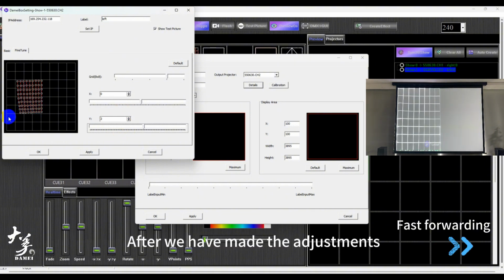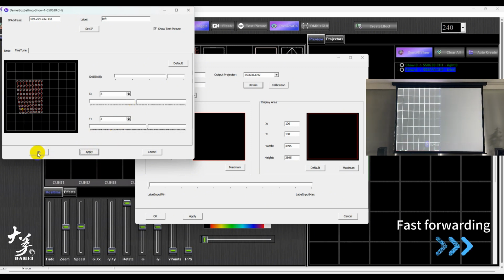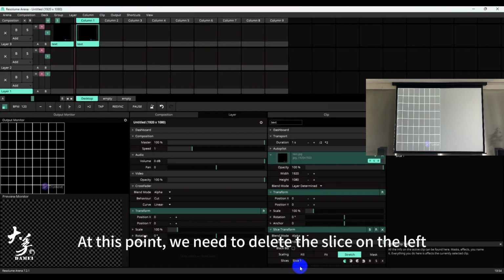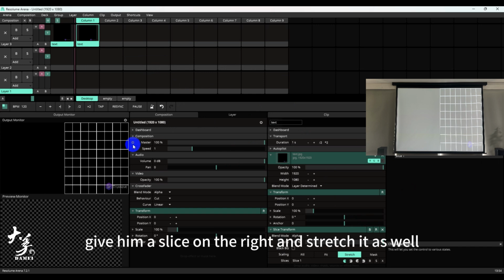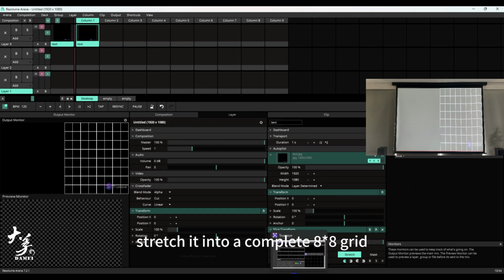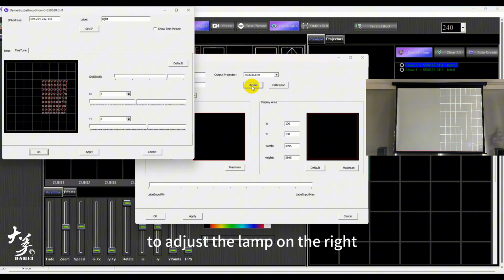After we have made the adjustments, click on the application, then determine. At this point, we need to delete the slice on the left of the current layer. Give it a slice on the right, and stretch it as well. Stretch it into a complete 88 grid. Then we go back to the laser software to adjust the lamp on the right.